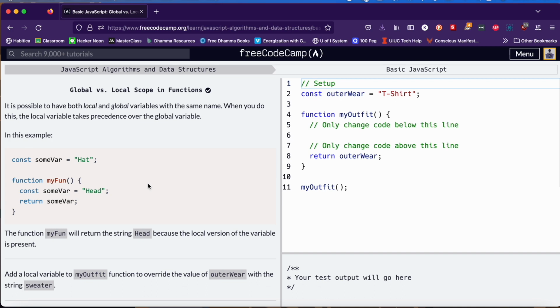So const sum var equals hat. That is global because it is outside of any function. And then function myFun const sum var is now equaling head. So this one is going to take precedence because it is a local variable. So when we return sum var, the function myFun will return the string head. Even though it was initialized up here hat, remember, the local variable always takes precedence. The more specific, the more local.